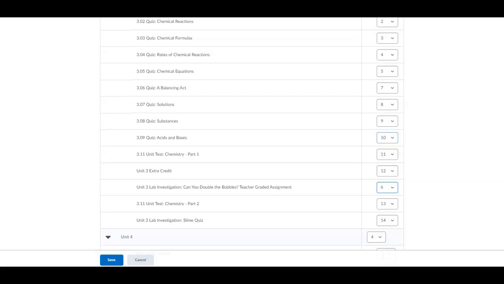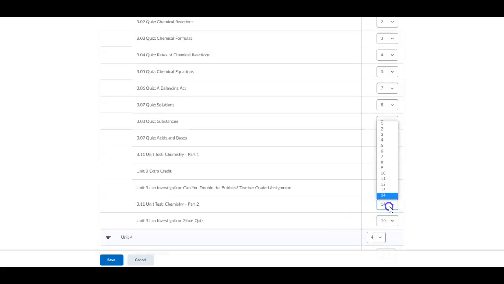And then we have that slime quiz. To see where it went. It's not showing up. There it is. It's after 3.08. So that's going to be number 10. And then we've got the part 1 test is 12. So this needs to be 13. And then this is 14. So that one's good.